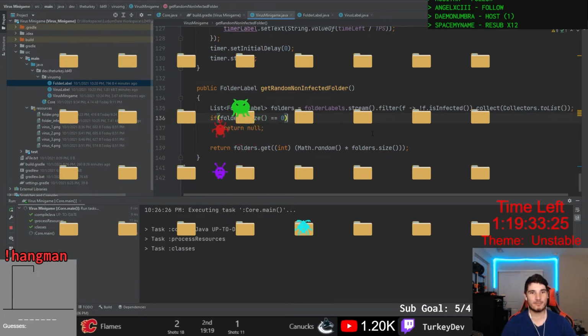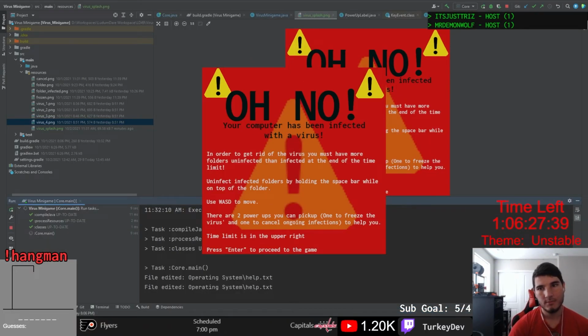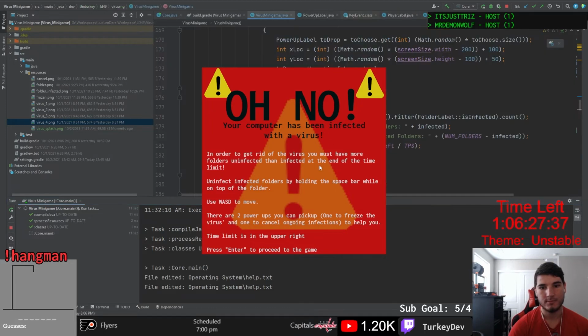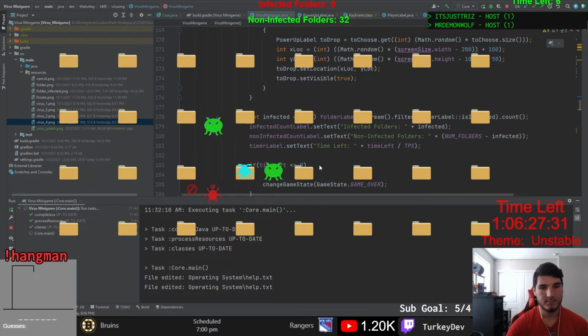After a short while, the folder would change its image to show it's infected and the virus would move on to the next folder. You, as a player, would move around the screen to infected folders and hold the spacebar to uninfect a folder. Also on the screen were two power-ups to aid the player. One would freeze all the viruses in place for a short while, the other would cancel the progress of current infections. Between these power-ups, the player shortened uninfected duration and quicker speed.